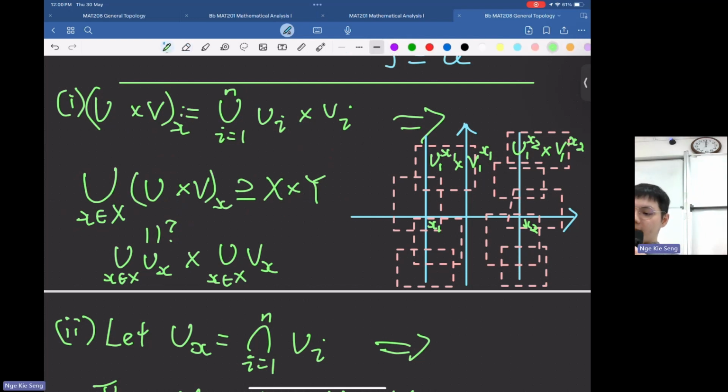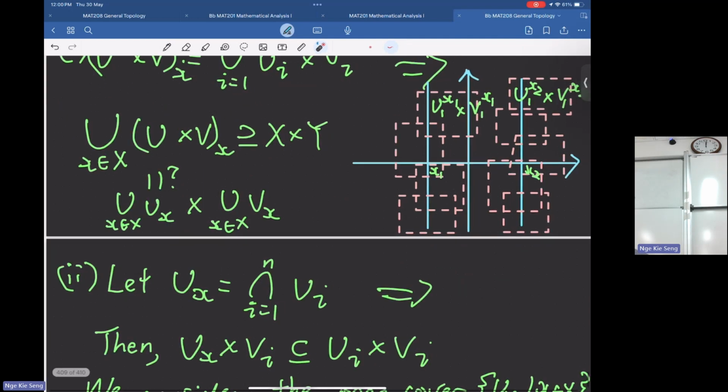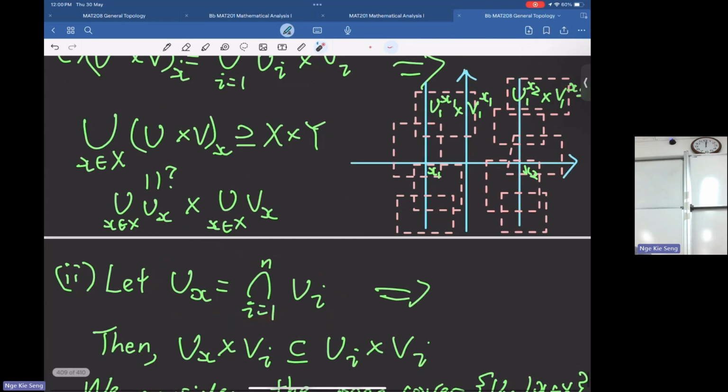Actually, more precisely, we only take the union of UI cross VI such that it covers the line X cross Y. That's all. We didn't know about UX and VX actually. I mean, we never defined that. What is UX and VX? Because my UX is different. My UX is the intersection of UI.